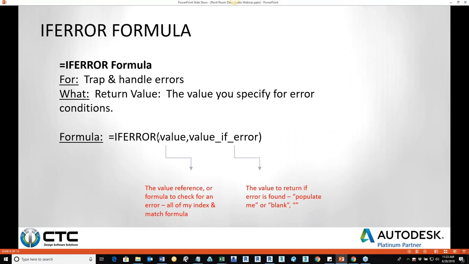And then the last portion, this is the IFERROR formula. This helps when you want to return a specific value when it finds an error in the formula. So this will go on the beginning of the formula, and we'll say IFERROR on the beginning of the INDEX and MATCH formula.